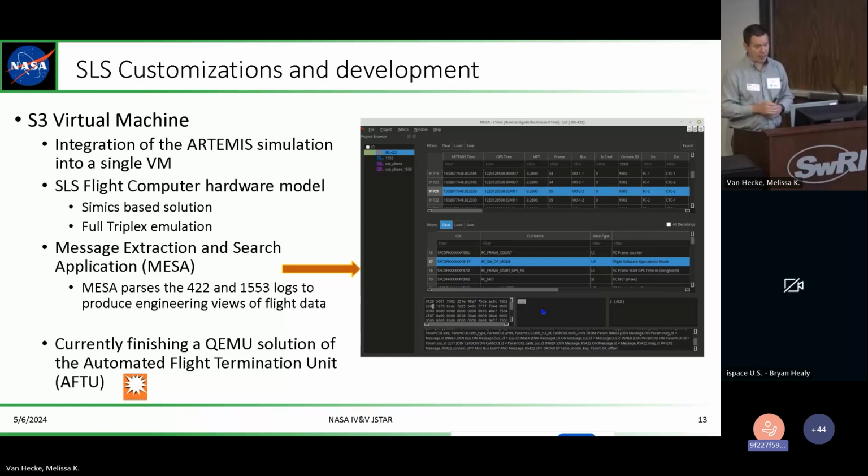There's a lot of data that comes out of these systems off the 422 and 15.3 buses, all the telemetry. That creates gigs of data for a single 10-minute flyout. We have this neat tool called Mesa that helps us visualize that data. And lastly, this just came about recently.